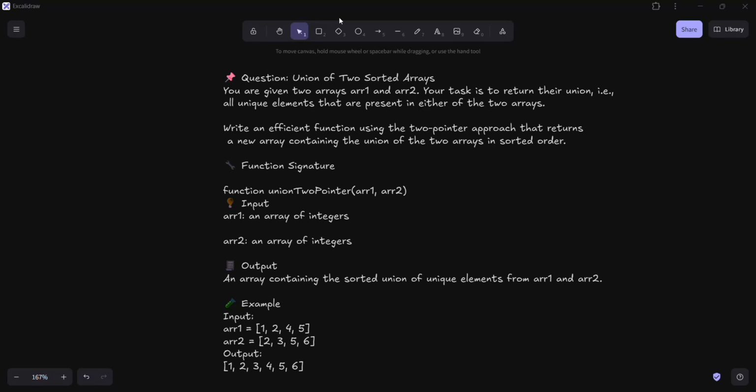For Dev. So in today's video, we will solve the union of two sorted arrays. This is a classical DSA question that comes up in DSA interview rounds. First, we will read the problem statement.